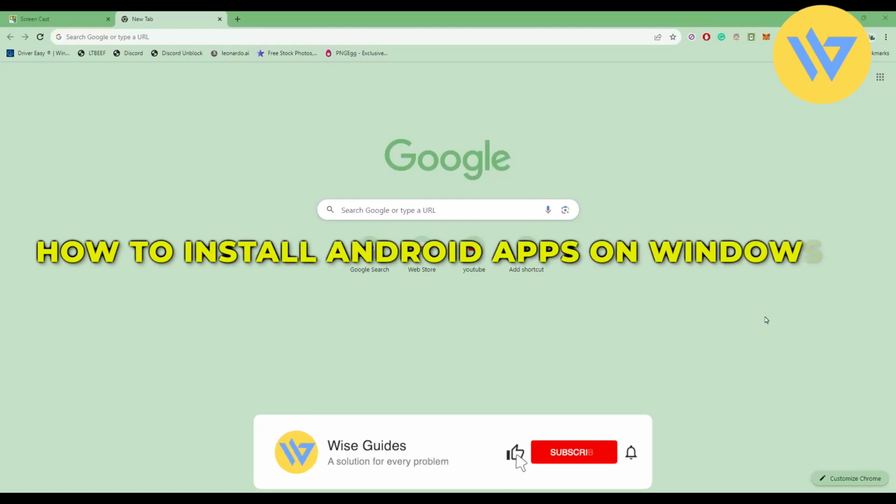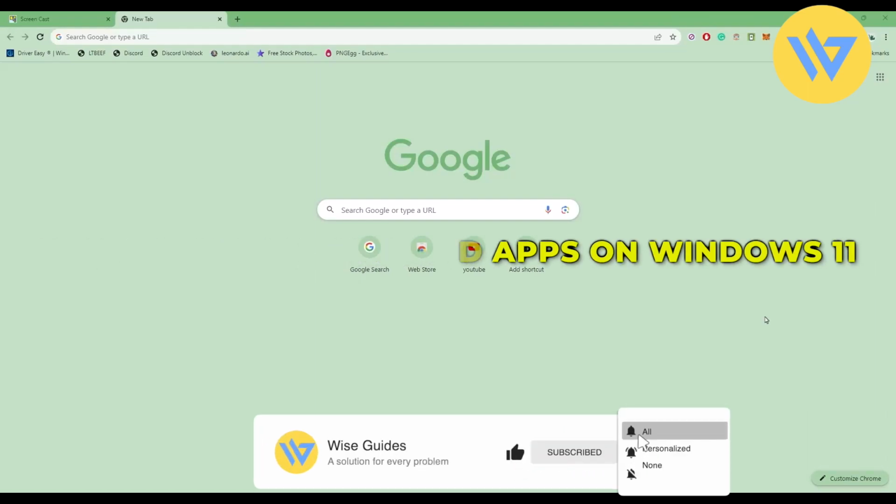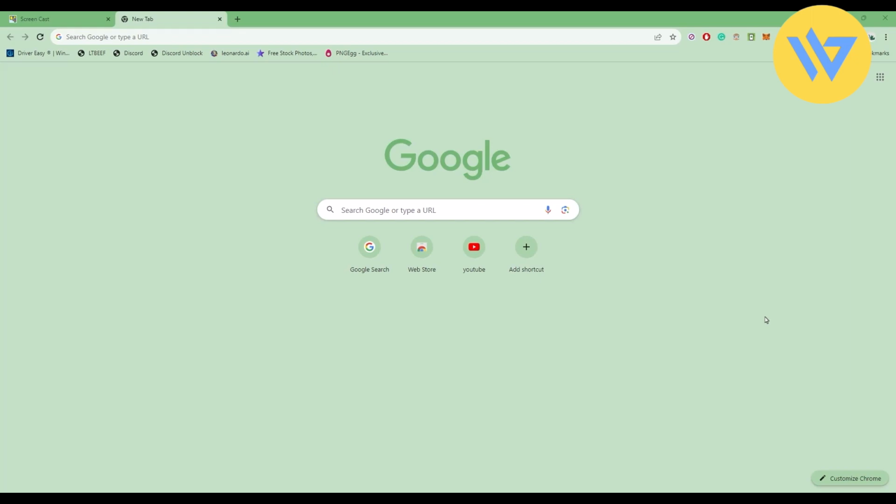Hello guys, so today I'm going to show you how to install Android applications on your Windows device. Now, the process is very simple. So for that you will be needing an emulator. In this case we are going to use BlueStacks.